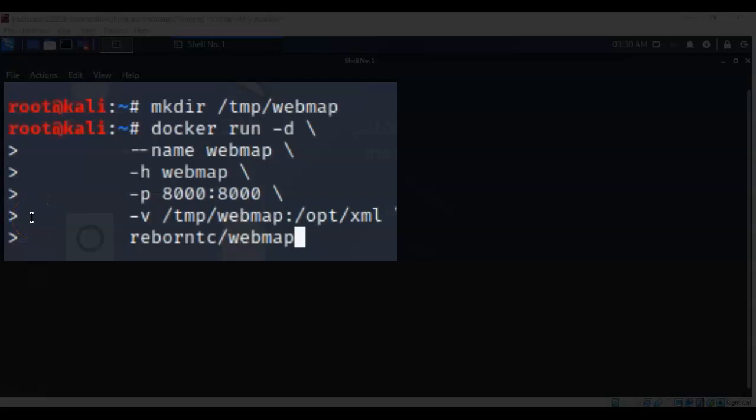After we hit enter, at the next prompt, we're going to type in -v space /tmp/webmap, which is the directory from which it will pull in our Nmap results, and we will view them as an XML file inside of WebMap. We hit enter. On this next command, this is where we're going to pull down the actual Docker image from the Docker site. Everything is now set for us to build this Docker image of WebMap.